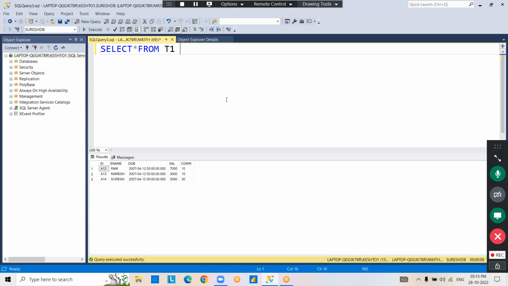A table contains structure and data, right? You can see the structure by using sp underscore help table name. In the same way, you can see the data by using a select statement. So forget about that. Coming to the next scenario, the next DML command is the update command.